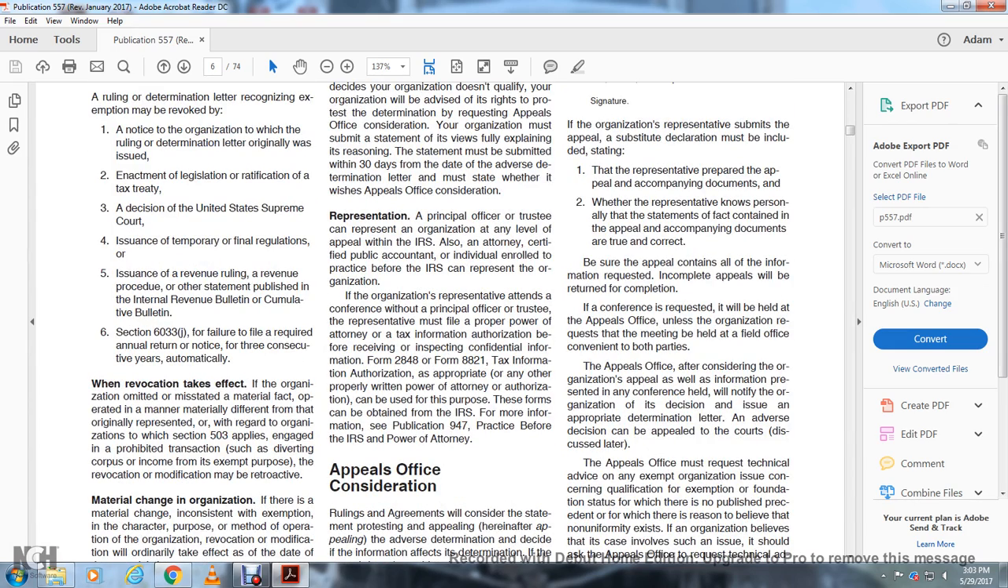The principal officer or trustee can represent the organization at the level of appeal within the IRS. Also, an attorney, certified public accountant, or individual enrolled to practice before the IRS can represent the organization. If the organization is represented at a conference with the principal officer or trustee, the representative must file a proper power of attorney or tax information authorization before receiving and inspecting confidential information: Form 2848 or Form 8821, tax information authorization, or any other properly written power of attorney or authorization. The forms can be obtained from the IRS.